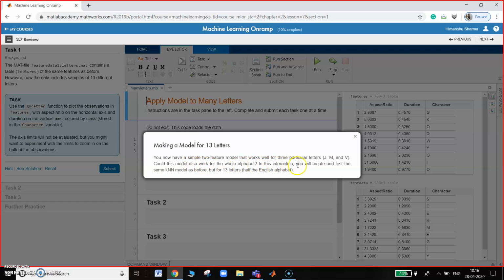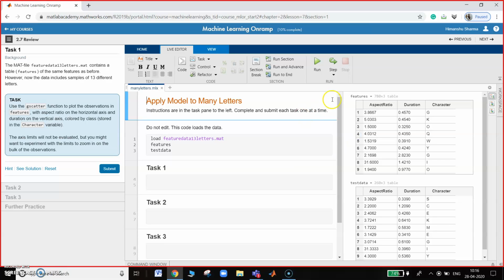In this section you will create and test the same KNN model as before, but for 13 letters, half of the English alphabet. So friends, this is all about the machine learning onramp tutorial. You can keep on doing this and click on next here, and you will keep on learning. Thank you very much.